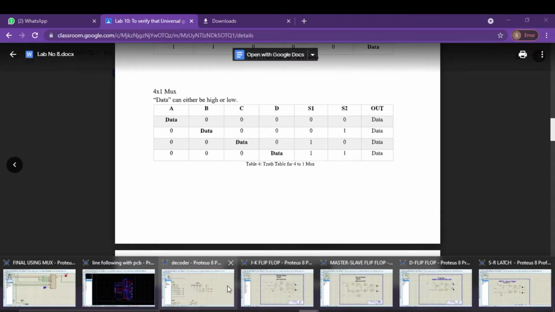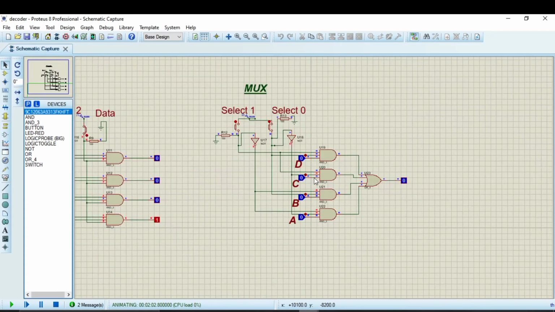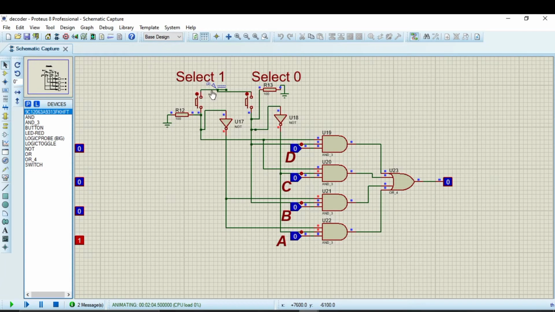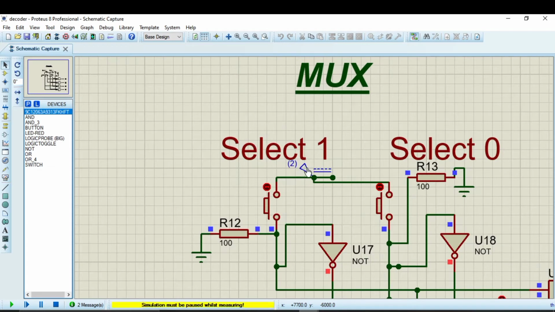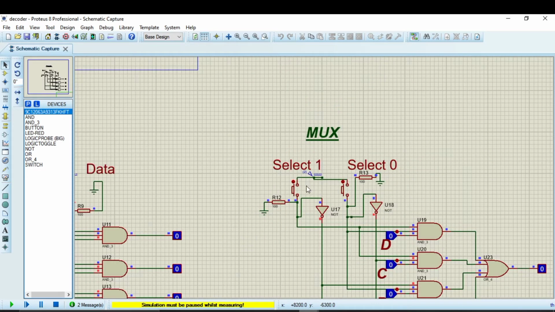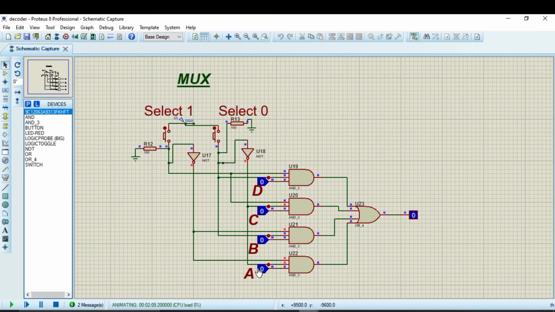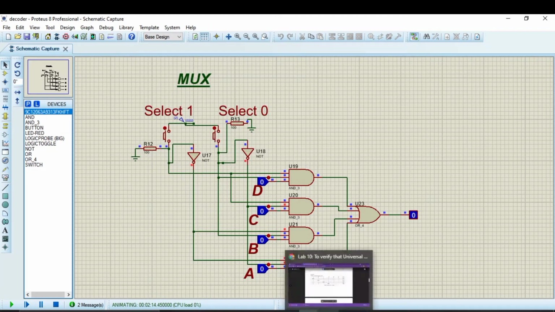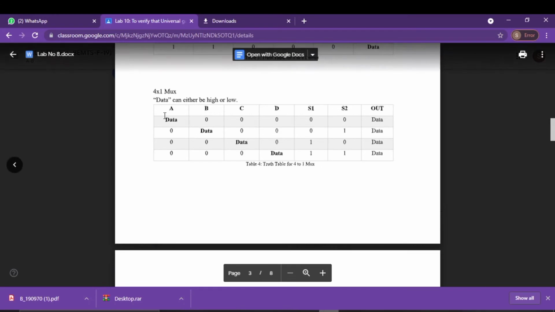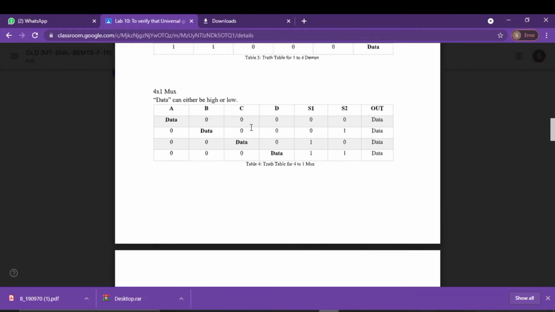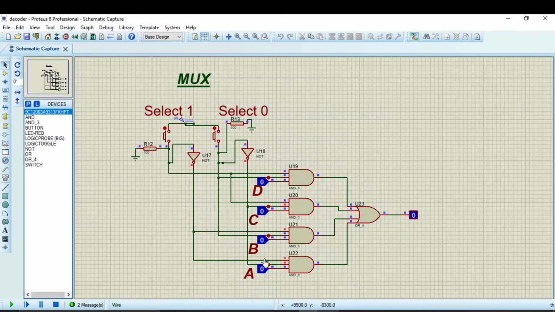So let's simulate it in Proteus, and here you'll see that this is the structure for the MUX, and these are the circuits. This is the one input where I have applied 5 volts here, and just like the previous circuit, this is the A, B, C, and D. These are the selection lines, selection 1, selection 2. So according to the table, first I am going to apply the data at A, and then the selection lines will be 0. So here you will see that the output 1 has appeared.